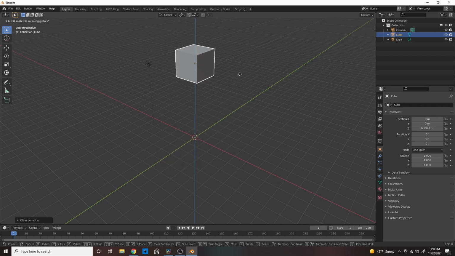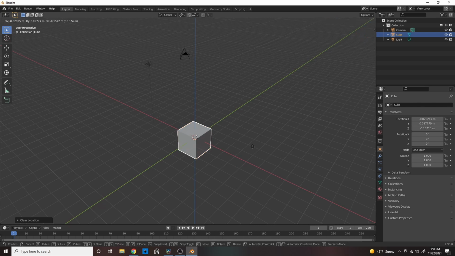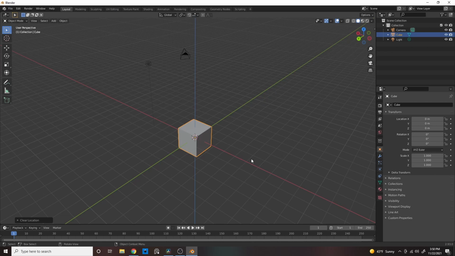But what if you want to move it on two axes at once? Click G, Shift, then the axis that you don't want to move it on. Now to rotate, you hit R and start moving your mouse. As you can see, the cube starts rotating, but it isn't rotating the way I want it to. So we need to use the axes again.